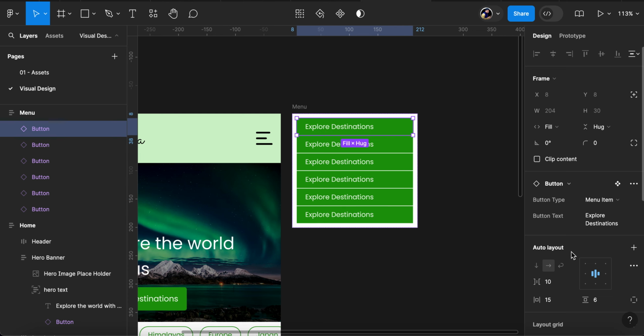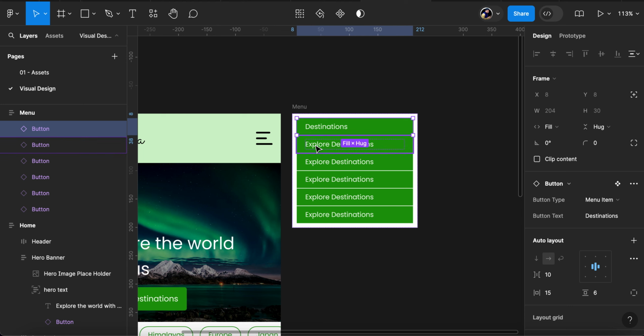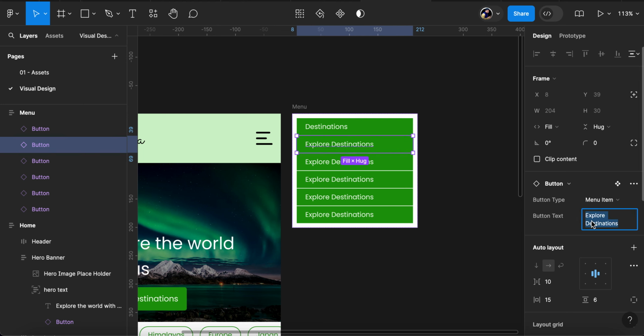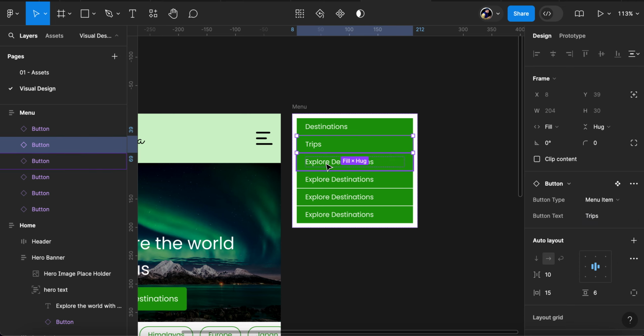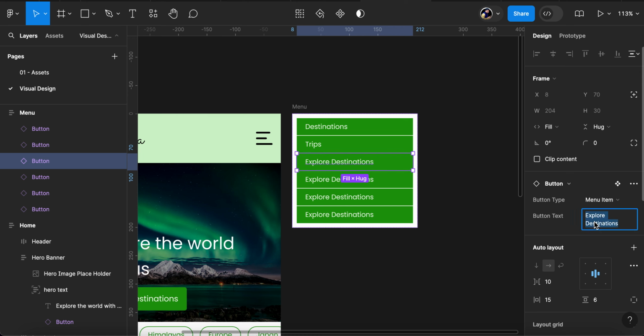The first one, instead of explore destinations, I'll call this destinations. Then trips. And then I'll call this packages.